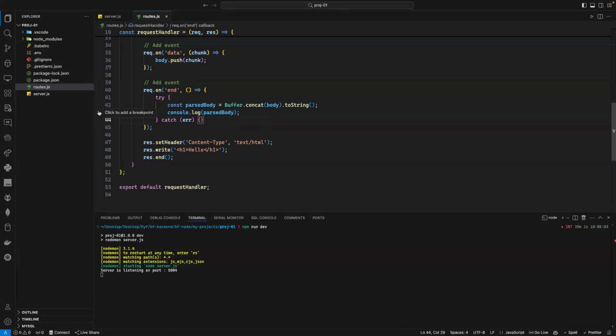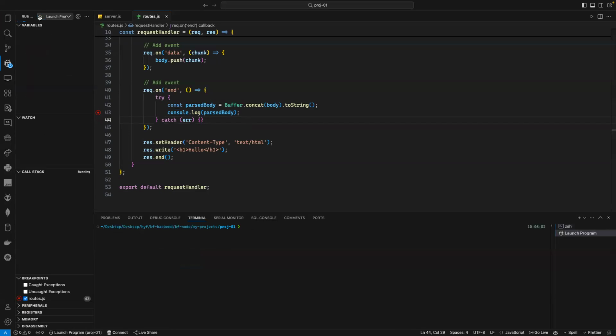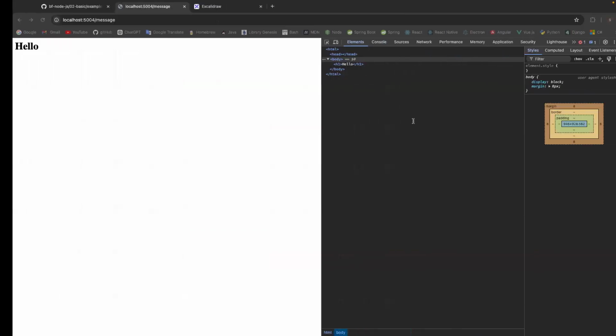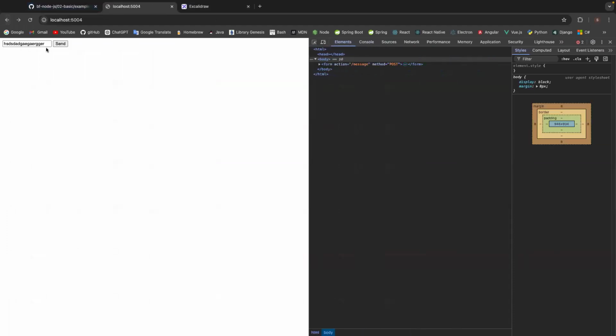Let's put a breakpoint here and see what the hell is going on, because it's not doing this. I need to stop this one. Let's try to debug my code. Click. A new version of Node is available. Okay, fine. I don't care about that for now. Let me send my request, refresh.